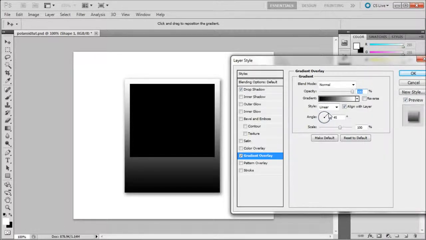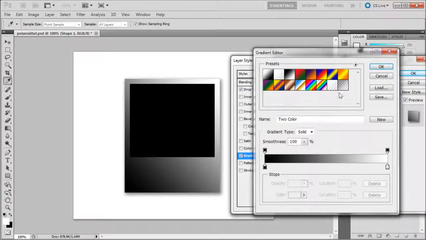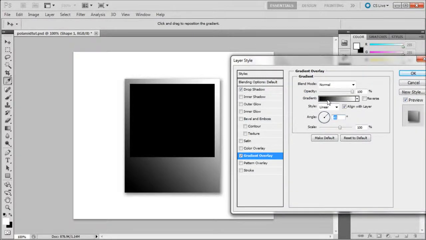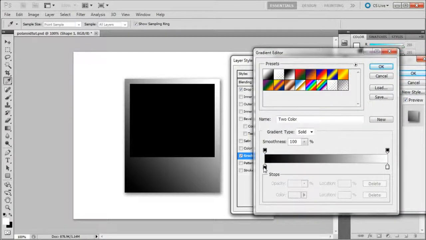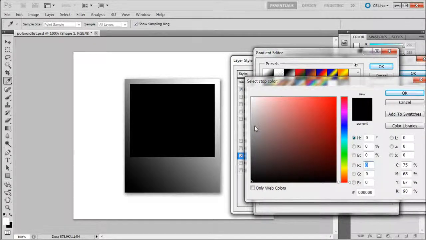So I'm going to take the angle and make it probably about 45 or so. So it's basically darker down at the left corner. And obviously we don't want black to white on something white, so we're going to click on the gradient here. In order to bring up the color, you can just click there, and then you can click on the furthest left point on the bottom, just double click on that, and it'll allow you to pick a different color.